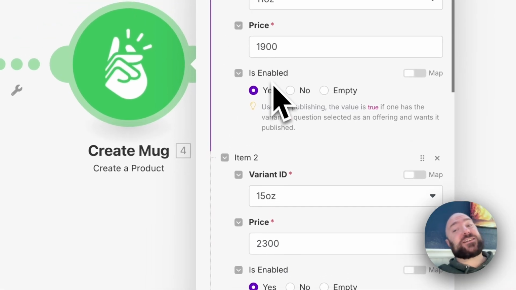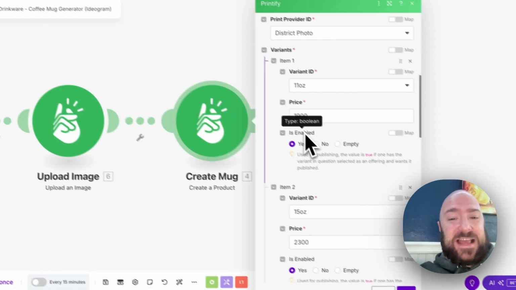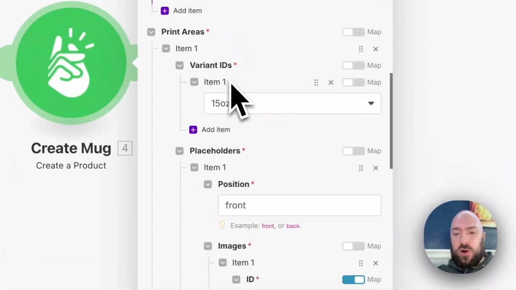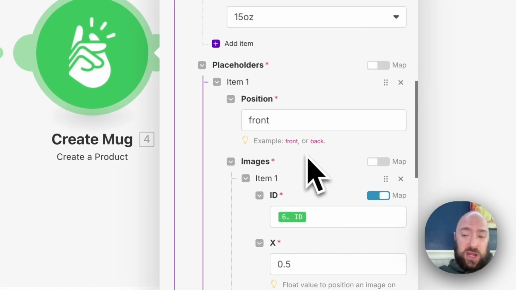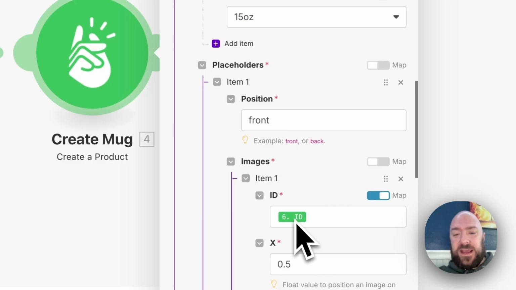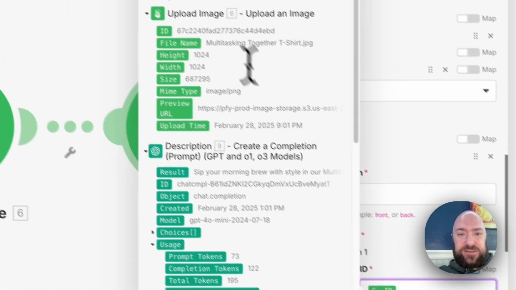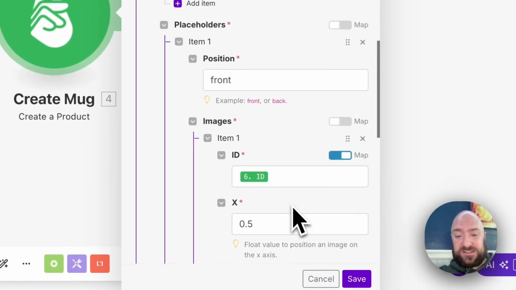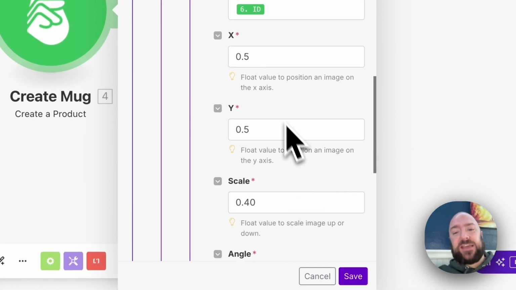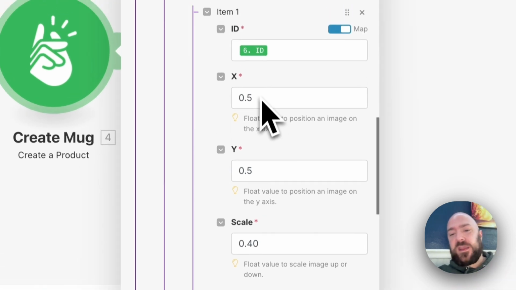If you don't have your product enabled, then it will not pass that variant into the system. Scroll down. We only have one position ID, so this controls where the image is placed on the item that you're making, and in the case of coffee mugs, there is only a front. So position front, and then I've mapped to the image ID from our upload an image module. This takes the image from the Printify system, because that's where it needs to grab it, and then it places it.